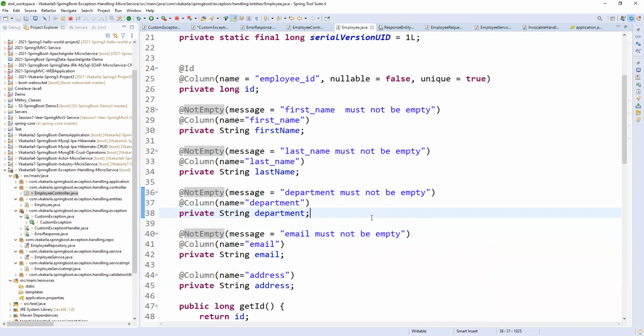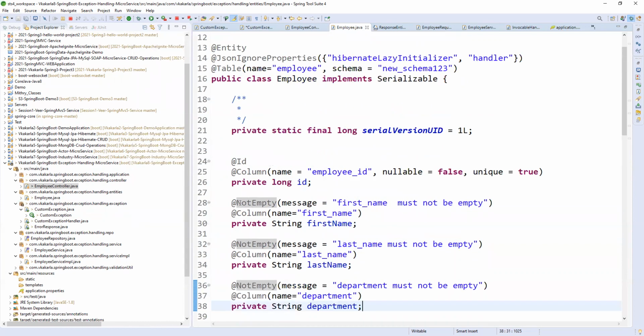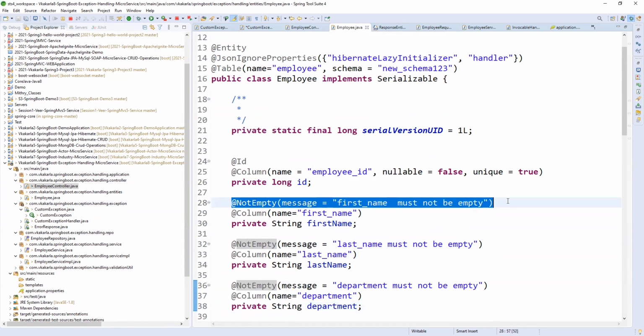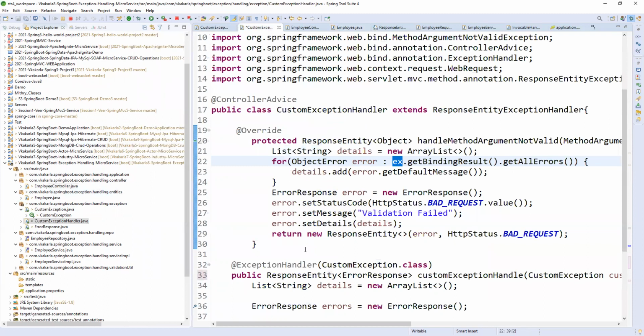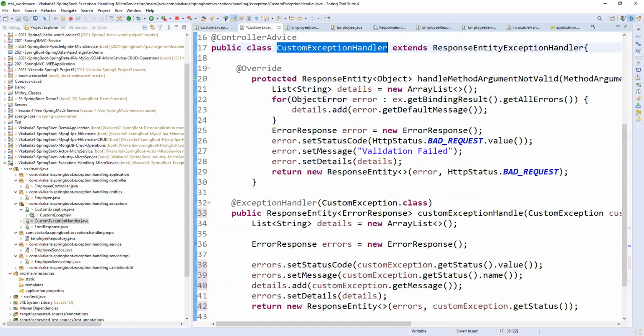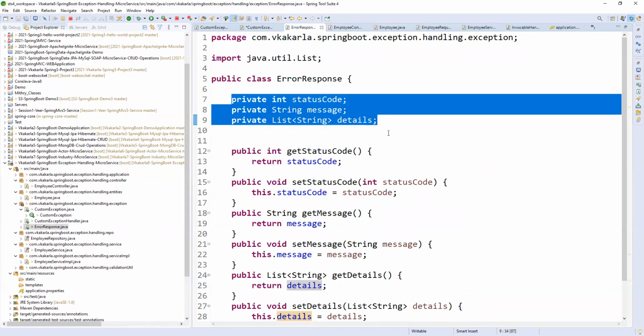No, Raju. Anyway, we'll go through this framework again. See here, we have one custom exception class, and here we are giving all the not empty messages. This is also a custom exception class, and also here is the custom exception handler class. One is the new one, and also I'm preparing a front end error response.